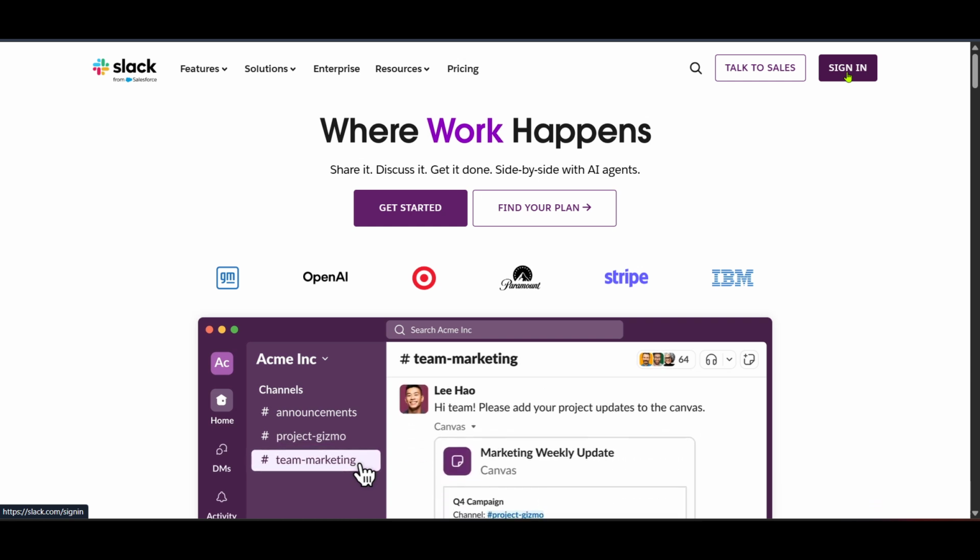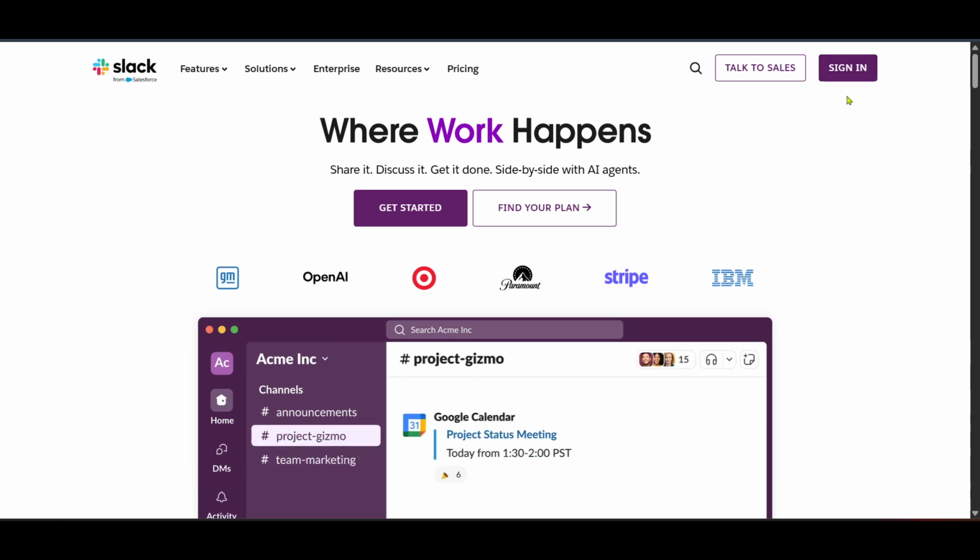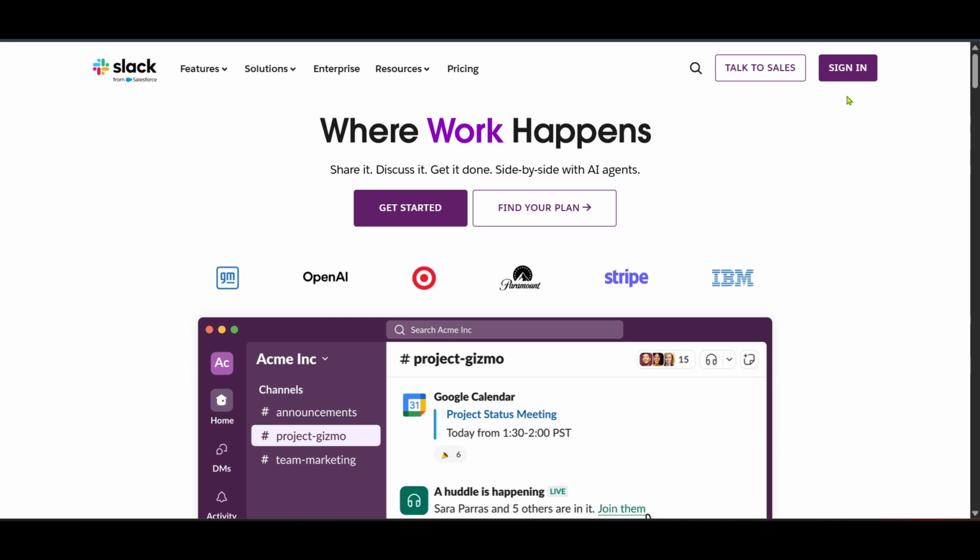Next, if you haven't already signed into your account, you'll need to do so. Let's keep things simple. Click on Sign in with Google. This option allows you to access your Slack account quickly using your Google credentials. If everything goes smoothly, you'll find yourself on your Slack dashboard, the central hub for all your Slack activities.